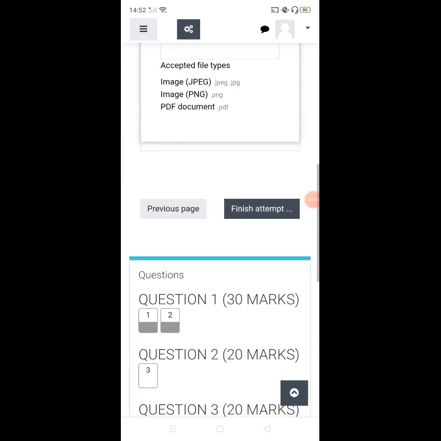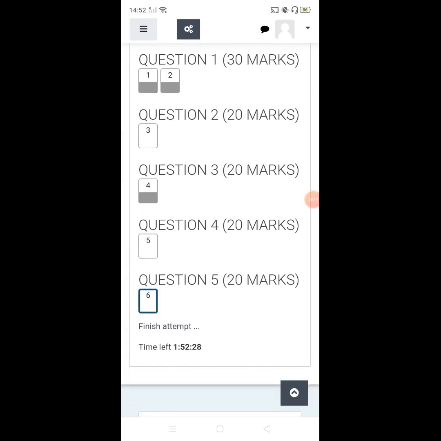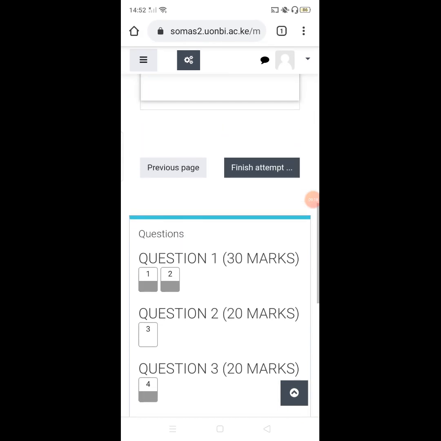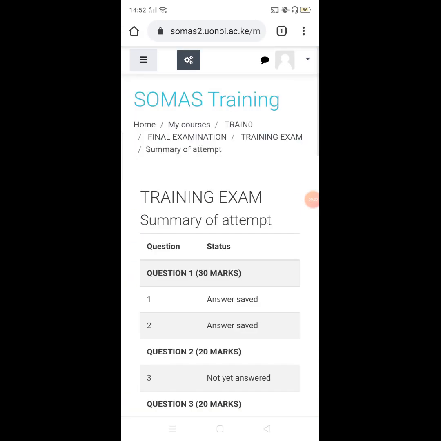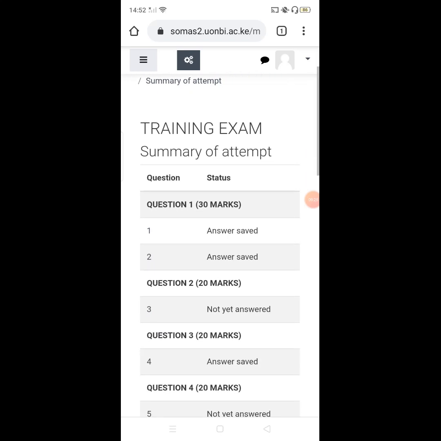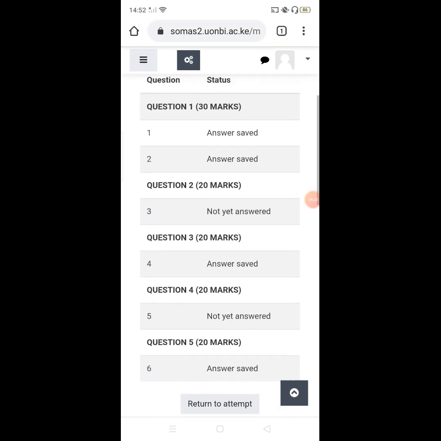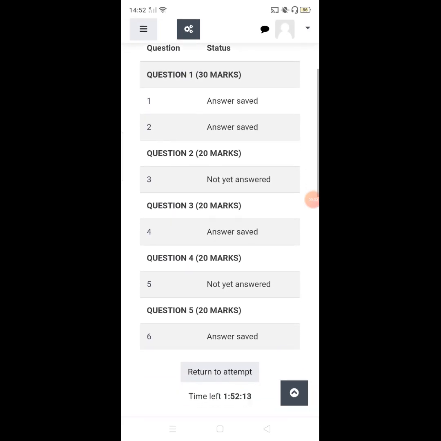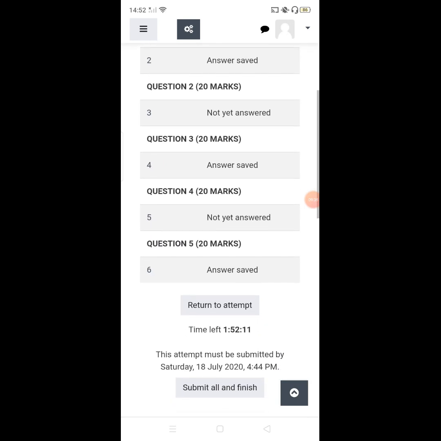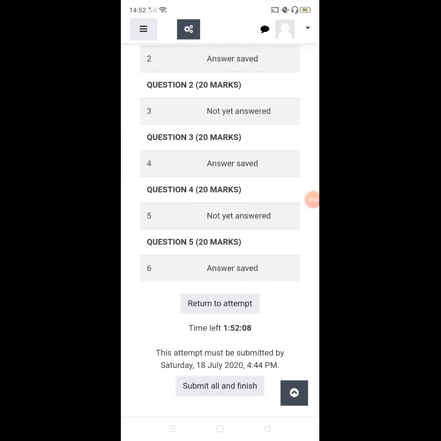Since I have attempted all the questions that I intended to attempt, then I can click on finish attempt. Here you can see question 1, all the answers have been saved. Question 3 and 5, the answers have been saved. But at this particular point, if by any chance you remember that you were supposed to answer another question, say for example, some part of question 1, then you can still return to the attempt.